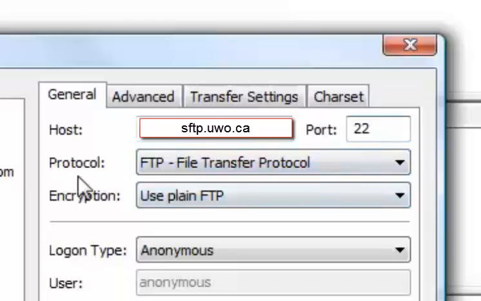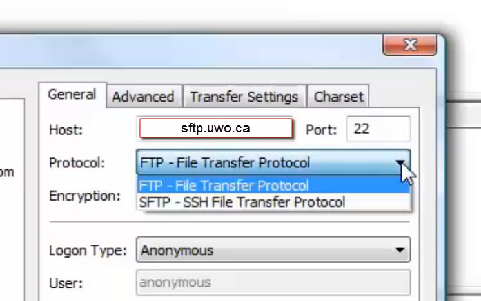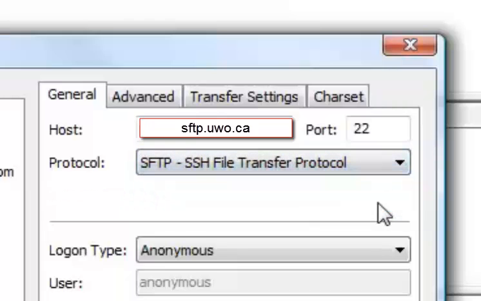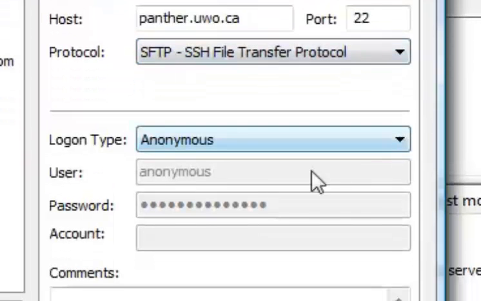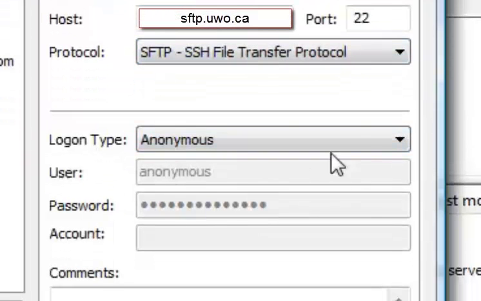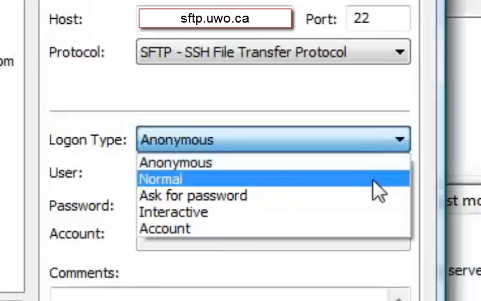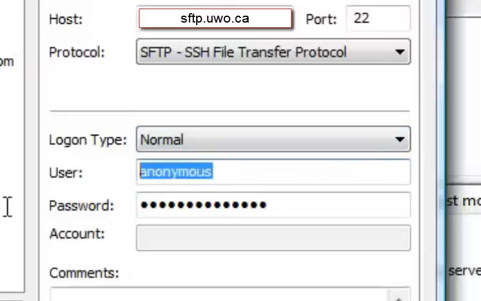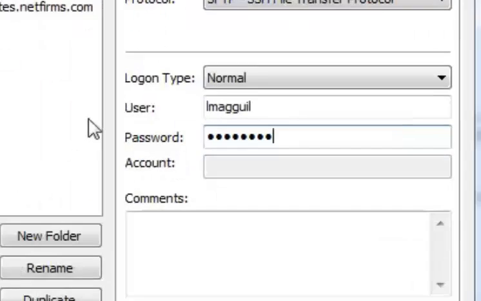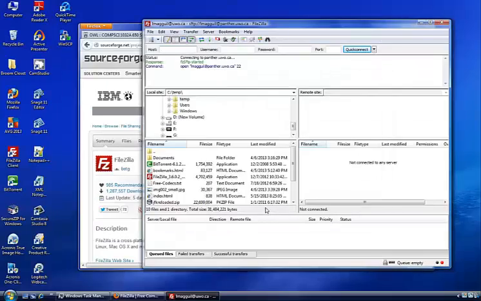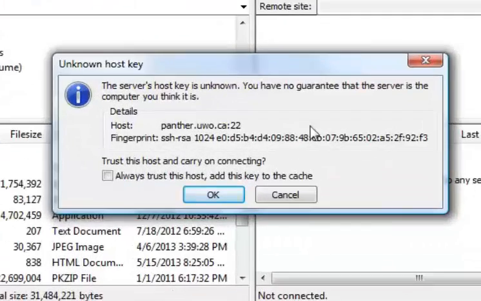Now the protocol, it's set up to default to the file transfer protocol, but we're going to be using the SSH file transfer protocol. So select the SFTP. For the login type, not the default anonymous, we're going to go for a normal login type. The username here is again going to be your UWO username. So you type that in, and then the password, we're going to overtype that, and you type in your UWO password. The account section you just leave blank. You're all done. You hit connect, and it's going to say it's unknown.